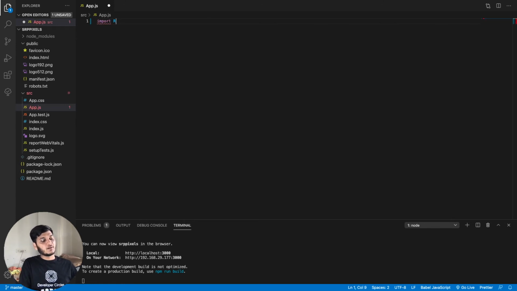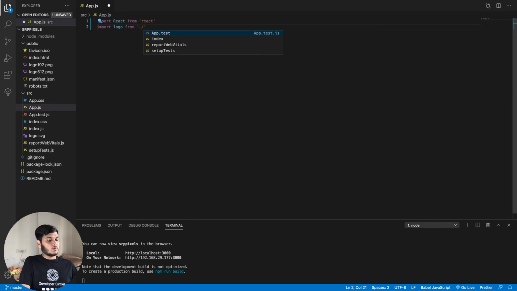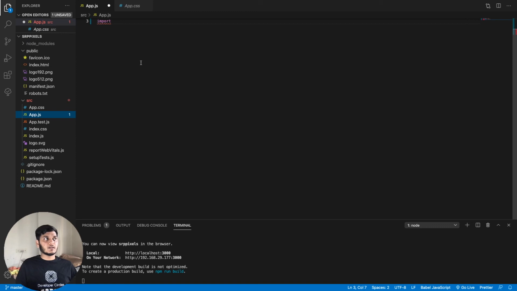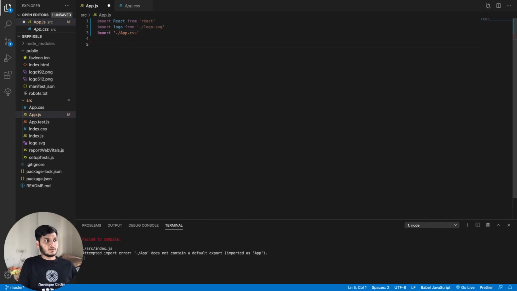First of all, we need to import React from the React library. So just import React from 'react'. Then we'll import the logo from logo.svg. Then we'll import the CSS file provided by React, App.css. We'll write import './App.css'. Yeah, so that was it.